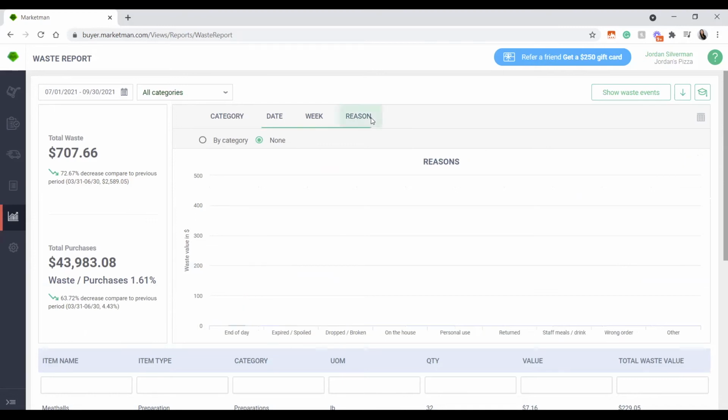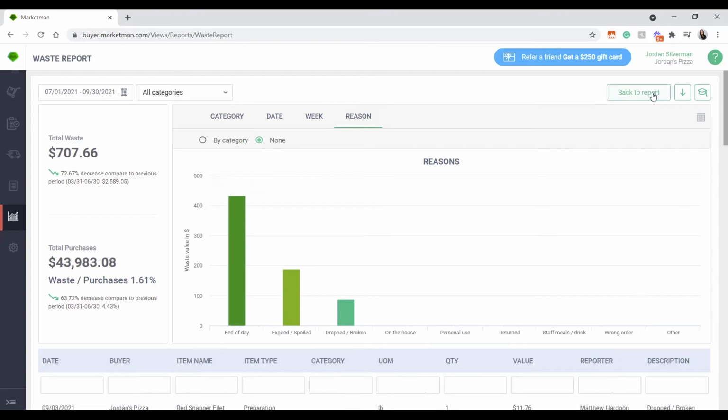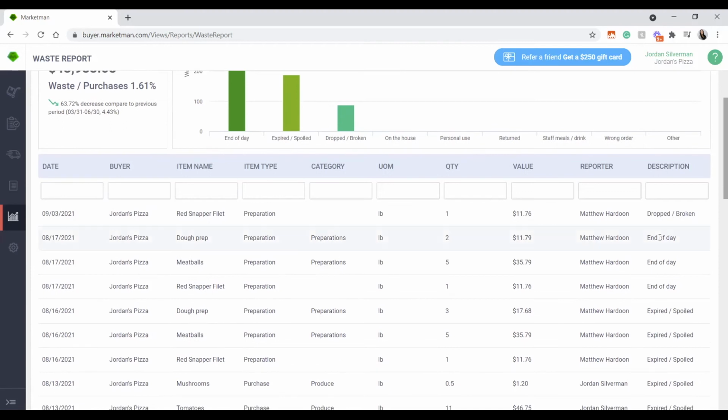If you filter by reason, you can see what the reasoning is as well, whether it is spoiled or dropped, broken, or if it's simply just end of day. At any time, if you want to go back into that waste event, you can click Show Waste Events, and we'll toggle back to the exact date and who reported this waste event in the system.